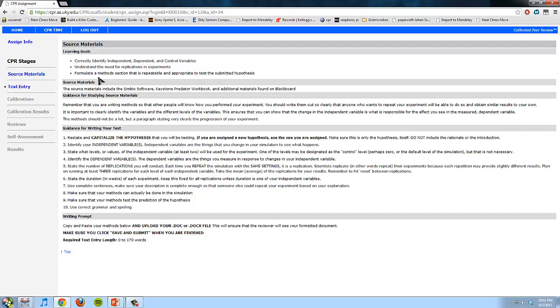Obviously, your professors will have more time during lecture if they choose to give you that, to go over the specifics of each individual assignment, but here we give you some guidelines and some things to think about for each individual assignment as best as we can. Once you've gone through this, there'll be a little link here that says continue on to text entry. I've already done this, which is why the little link isn't at the bottom, but you will see it there.